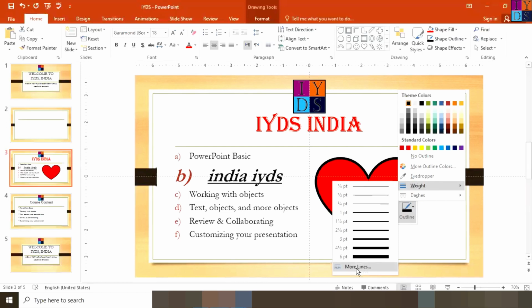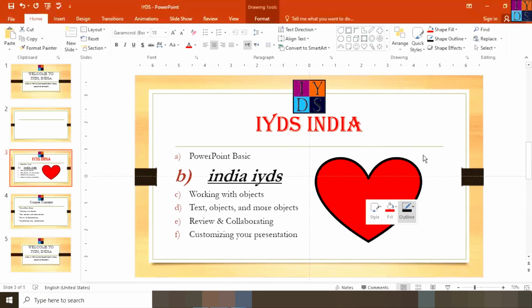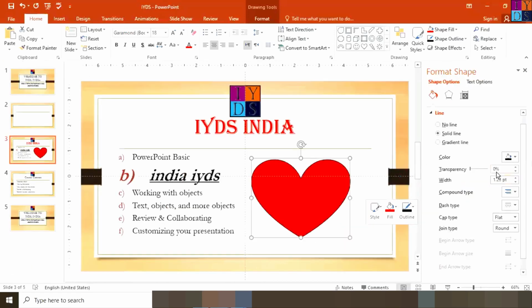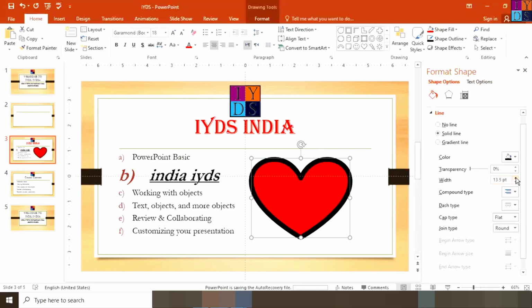If you want more lines, just click on that more lines. See, the dialog box will appear in the presentation slide. This is the format shape. If you want to change the width, just click on that and increase the width of the symbol. See, our width will be increased.